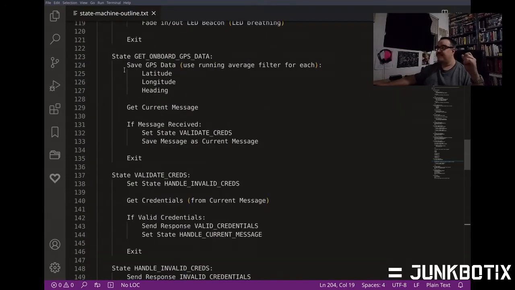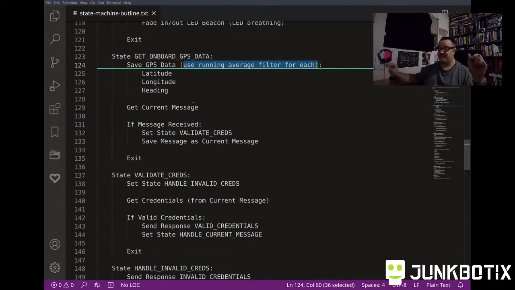Get the onboard GPS data from the GPS, and save the GPS data. I've got this here: use a running average filter for the GPS data for latitude, longitude, and heading. This will prevent it from doing weird stuff, because the latitude and longitude of the GPS signal, I don't want to call it not accurate, it just jumps around. It jumps around just the way GPS is, and the best way to handle it is to take an average of the values and use that average value as the location or the heading. Otherwise, it's going to get something and say, oh, I'm here, oh, no, I'm here, oh, no, I'm here, rather than just saying, okay, I'm sitting right here.